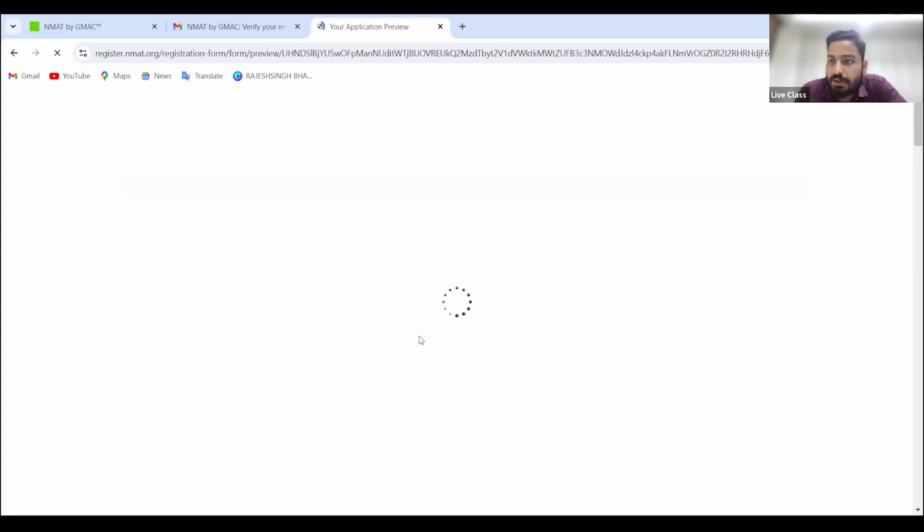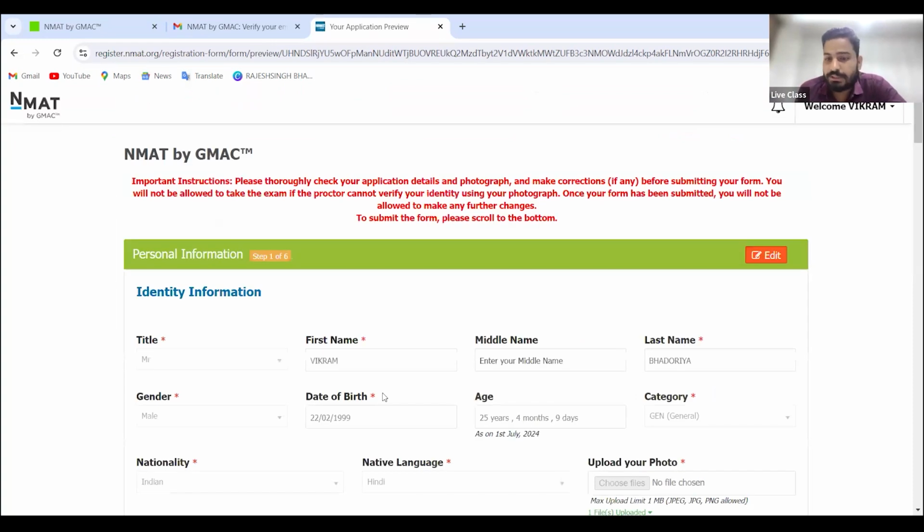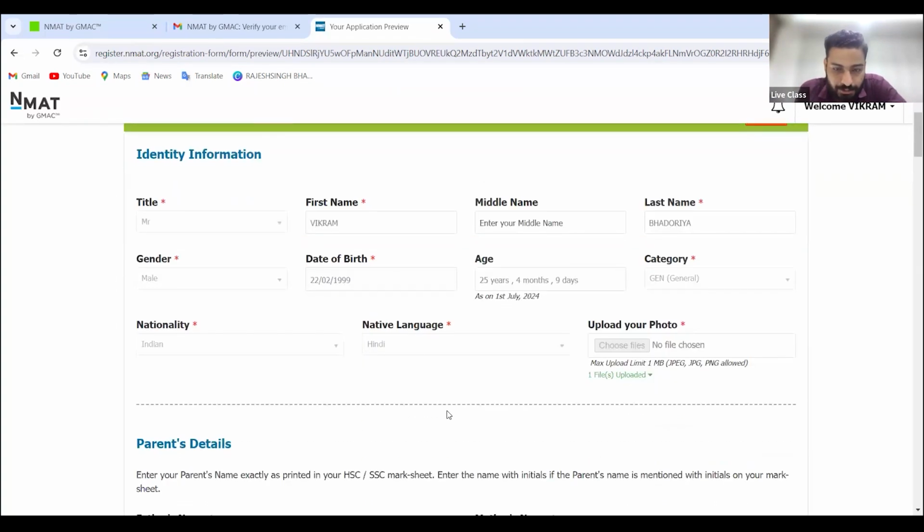I will click on the preview, and by clicking on preview, you can recheck your whole information. And I would say recheck it. You should check all the information that you have filled twice because it is the question of your career, right? So you should check all the information.